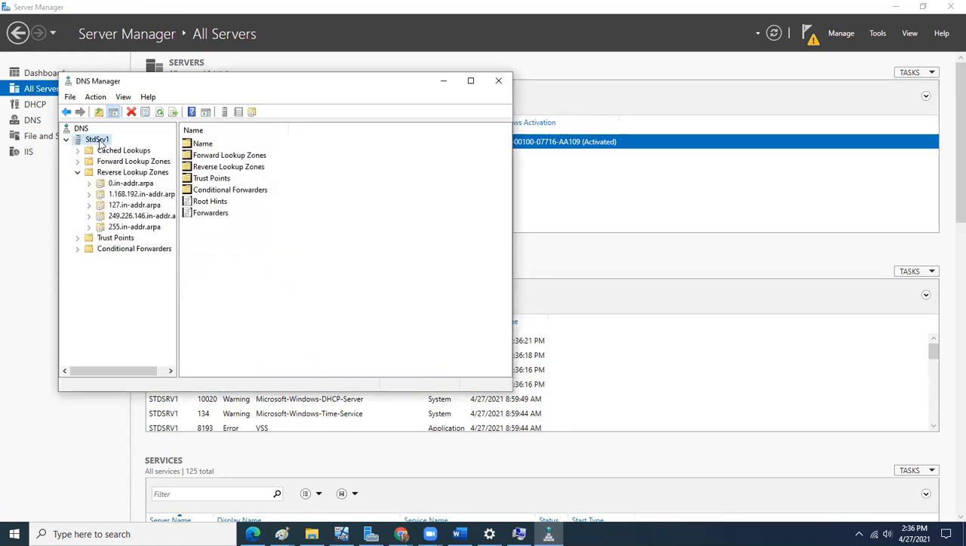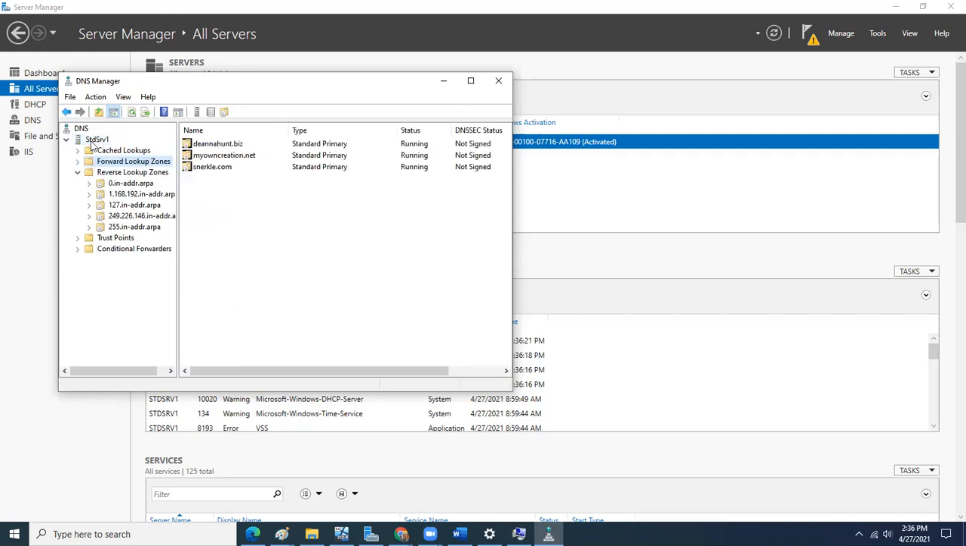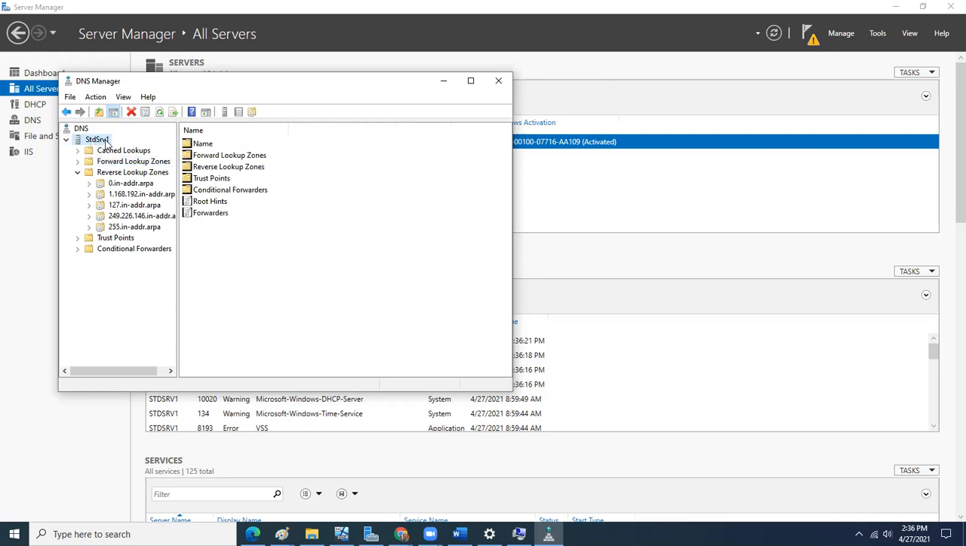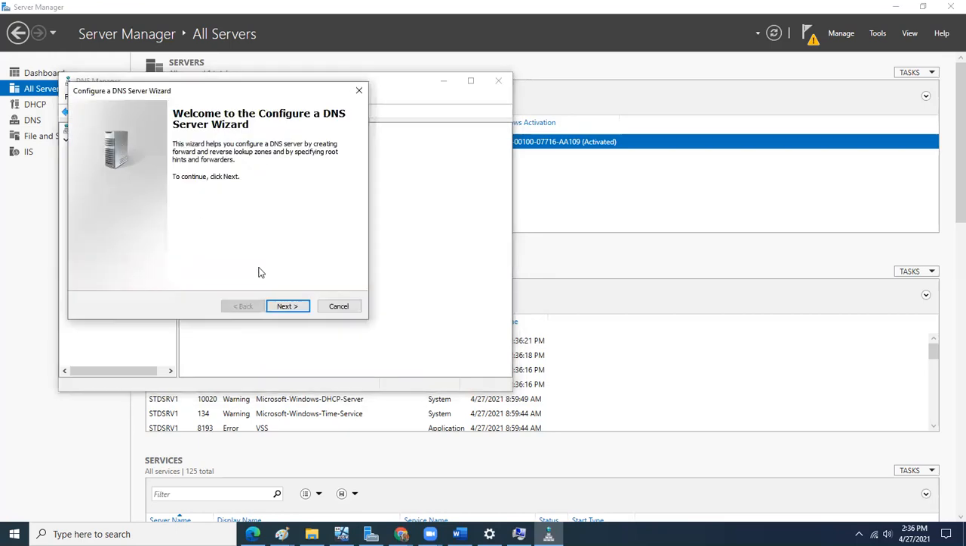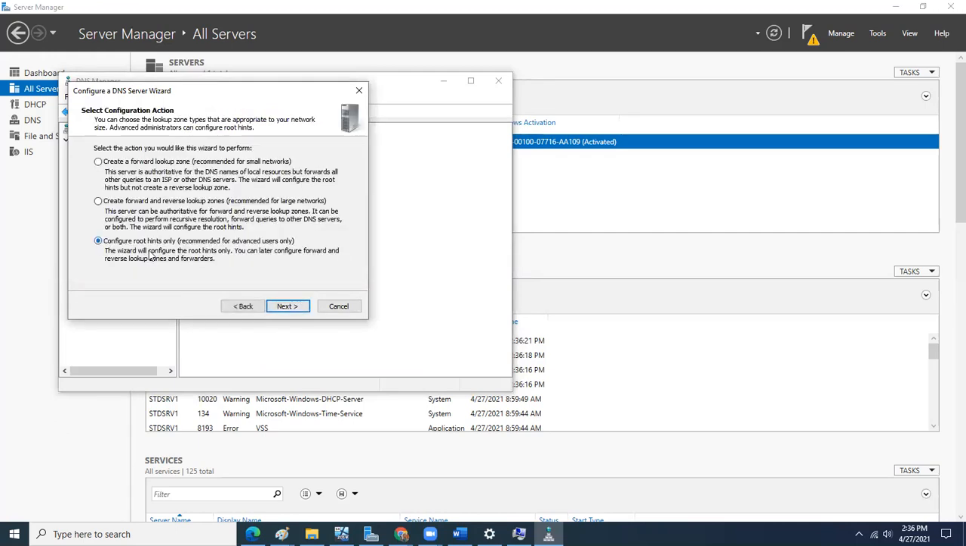I'm also going to do something else before I create my first domain name. I'm going to configure my DNS server. I'm going to right click the name of the server and configure the DNS server. And when the wizard starts, I'm going to select the bottom option, configure root hints only. I want my DNS server to be useful as a DNS server like the internet service providers give you to use to browse the internet. That's what this option does.